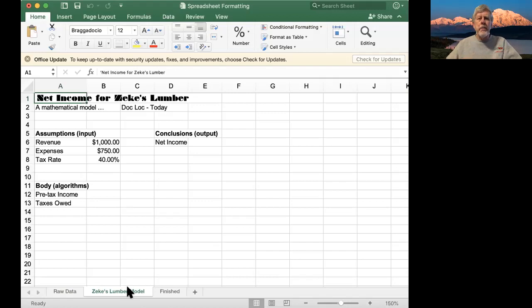No data in the body of a spreadsheet. Formulas only. If you have data in the body of a spreadsheet, then your spreadsheet is not general purpose and you can't play the what if game.